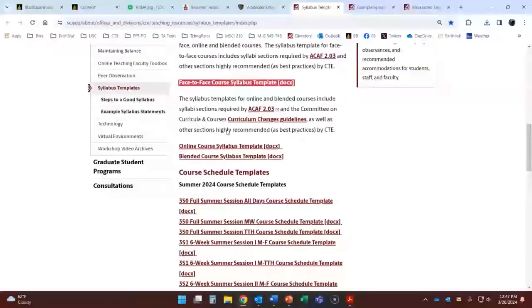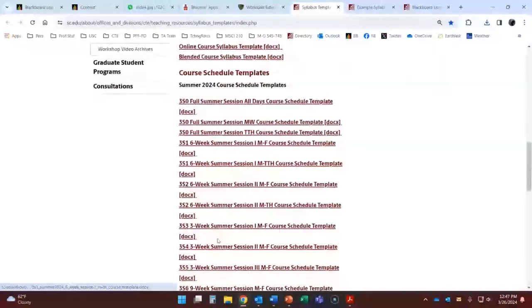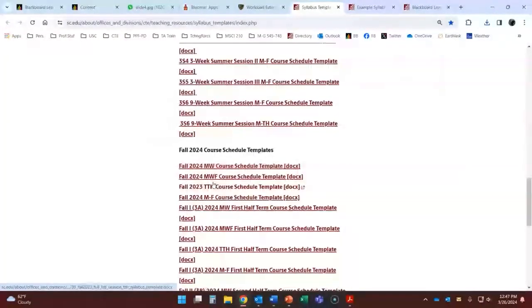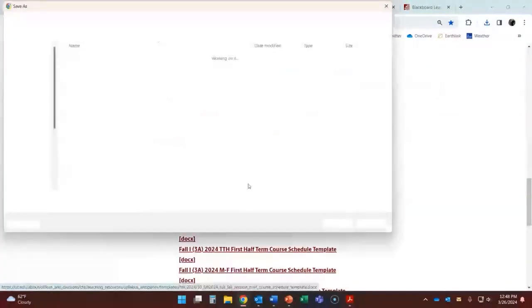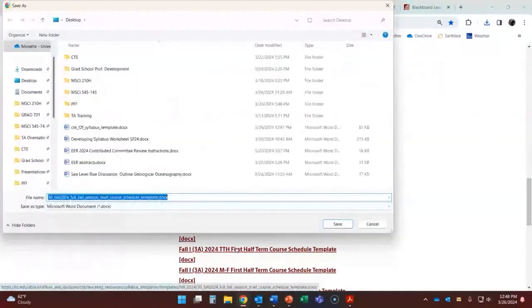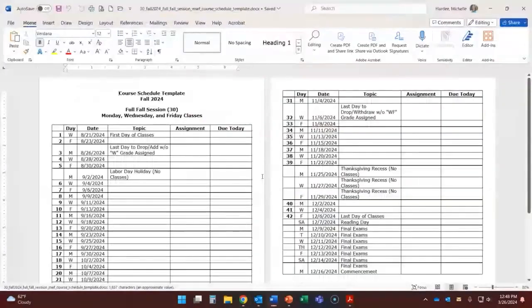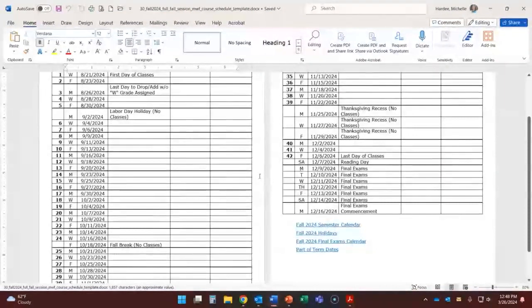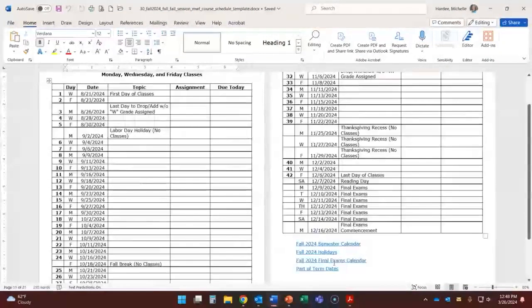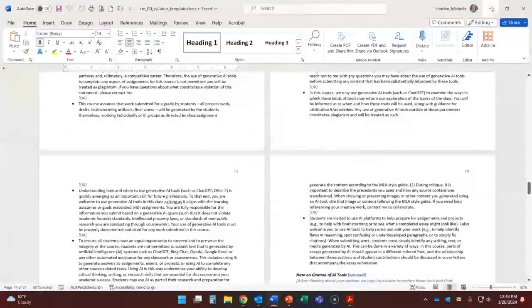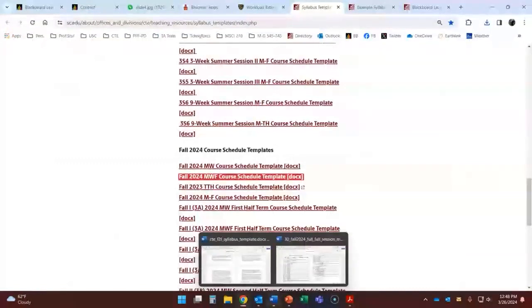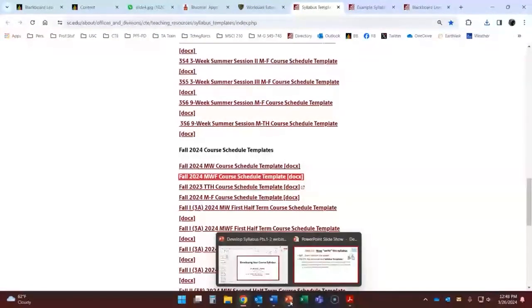We also already have the course templates for summer and fall. So perhaps you are a Monday, Wednesday, Friday course in fall. Oh, I just saw an edit that needs to be done, so I'm going to save that right there. When you pull that up, this is the schedule template itself that has links to the holidays, final exams, all of the dates available for you for fall, but also summer as well. Okay, use our templates, save yourself time. That's what they're there for.